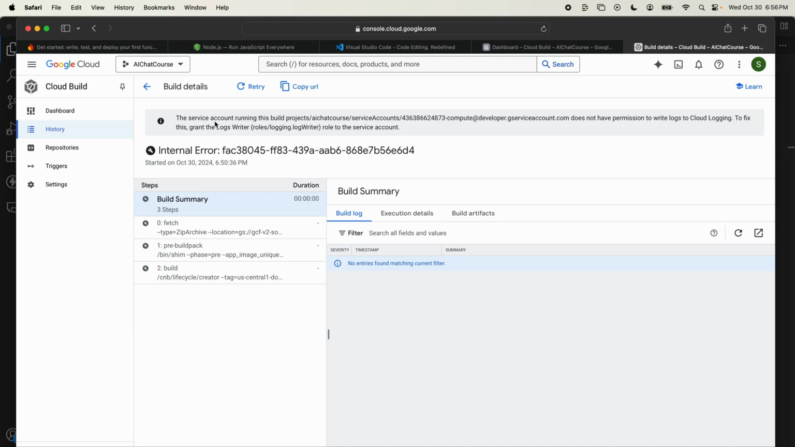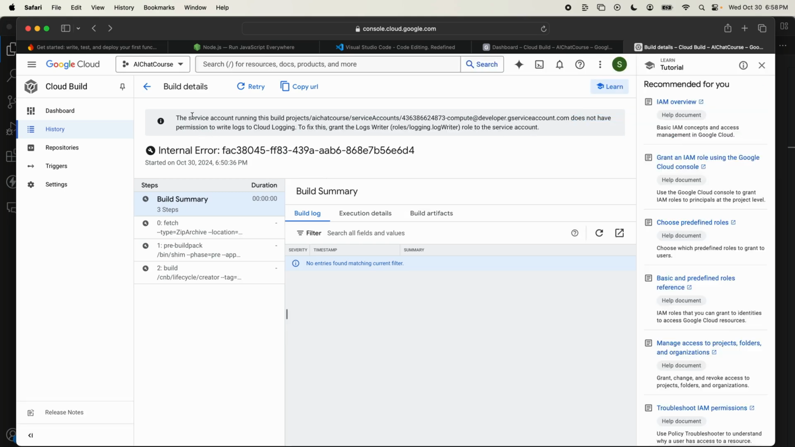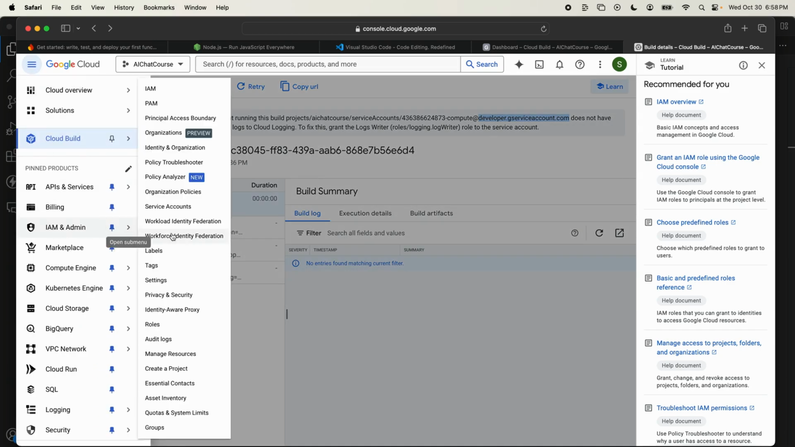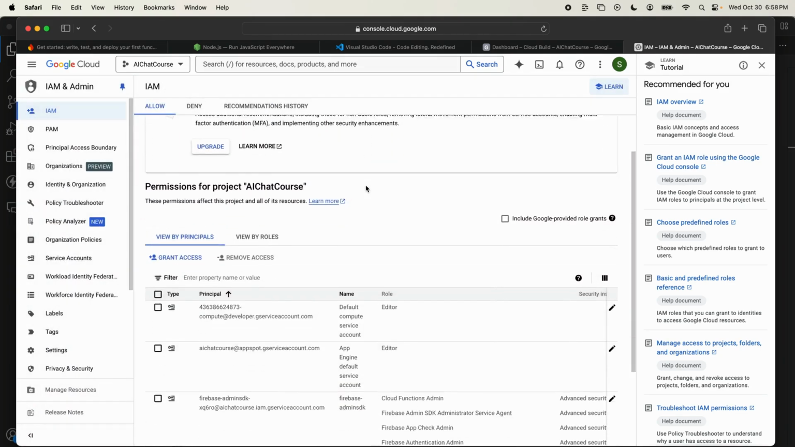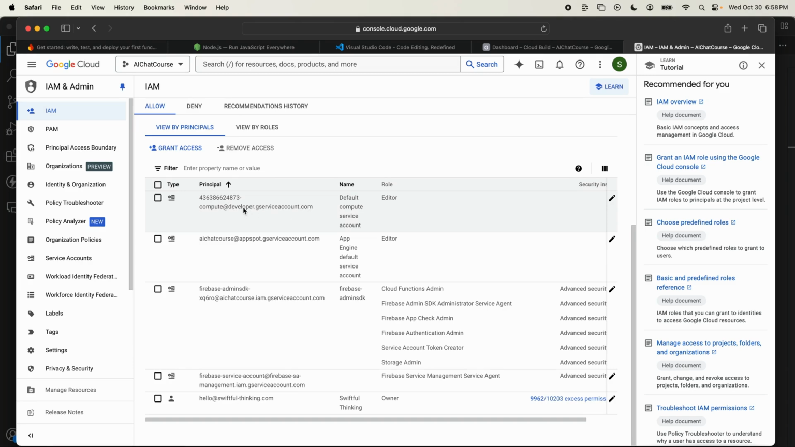And I have this error here, which the one thing that I changed from my test account was that we added the Firebase logger. So it says the project does not have permission to write logs to Firebase Cloud Logging. The service account running this build, so it's this account here, 436 compute developer, does not have permission. Let's go on the left. Let's go to IAM and admin, IAM. This is the 436 compute developer account.